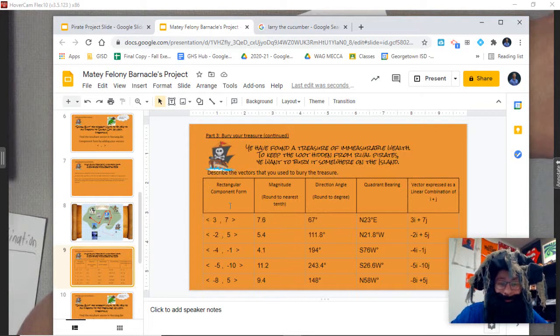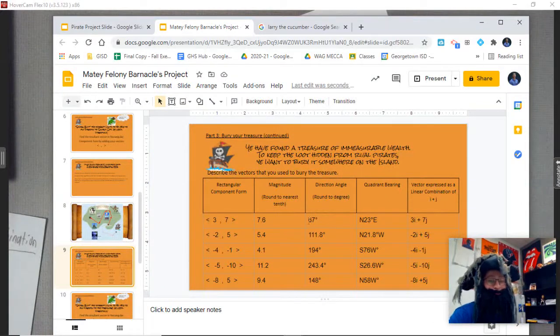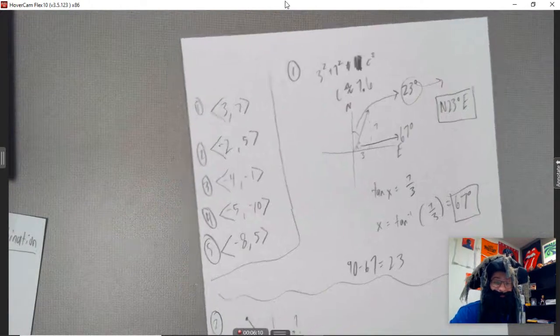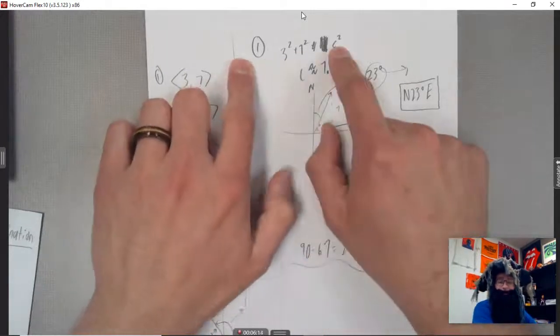Cool, so moving on here. Rectangular component form. Let's very quickly talk about that. So 3, 7. For my first one, I went over 3 and then up 7. Quickly, as a reminder of how to get all this information, I'm going to show you that here. So here's my first vector, 3, 7. I'm going to work in here.